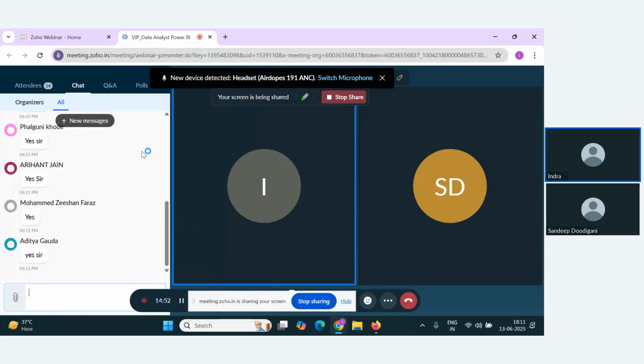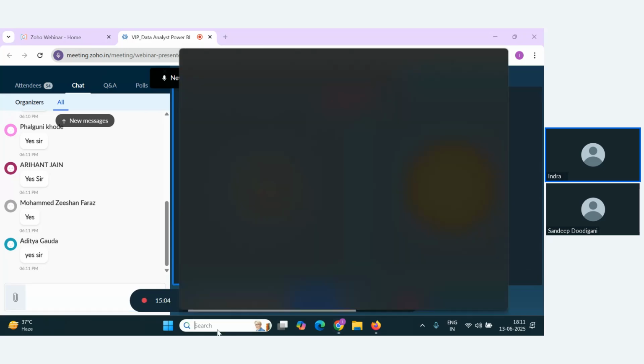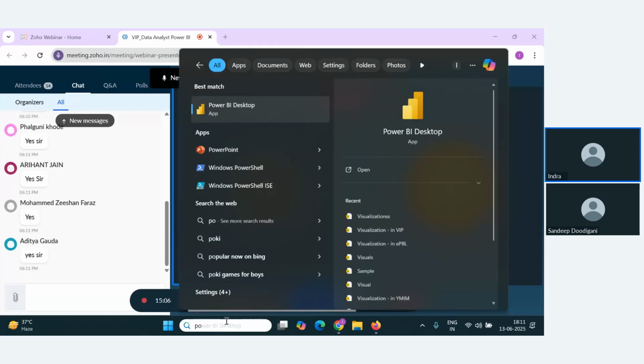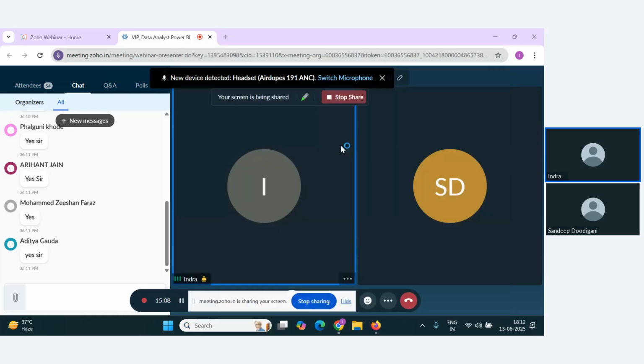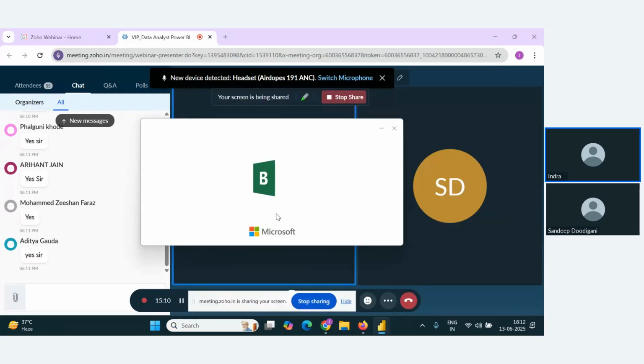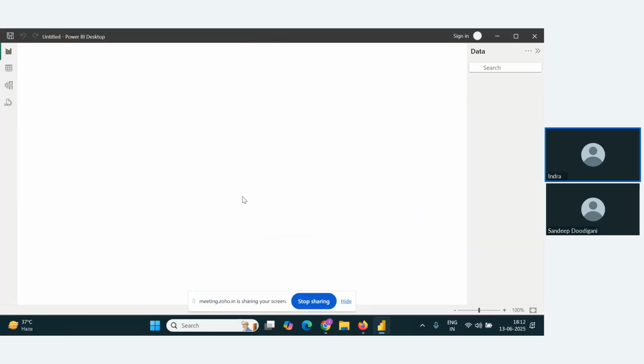But if you have seen that session, guys, the dashboard which we developed in Power BI Service was not looking that good, right? So we'll try today to create a dashboard in Power BI Desktop itself. Let me open my Power BI Desktop, and I will try to create a dashboard here itself.